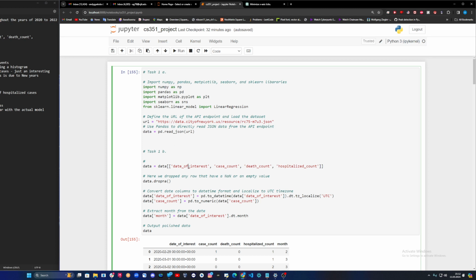First of all, we filter out the data to the following columns: dates of interest, basically the date of the exposure, the case count, that is the overall number of cases, the death count, the overall, sadly, of course, number of deaths, and the hospitalized count, the overall quantity of hospitalized events.